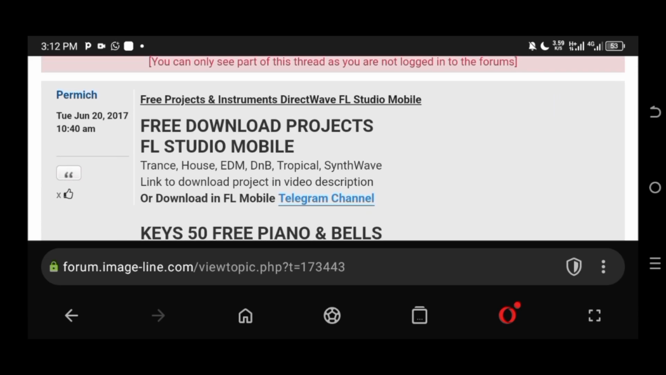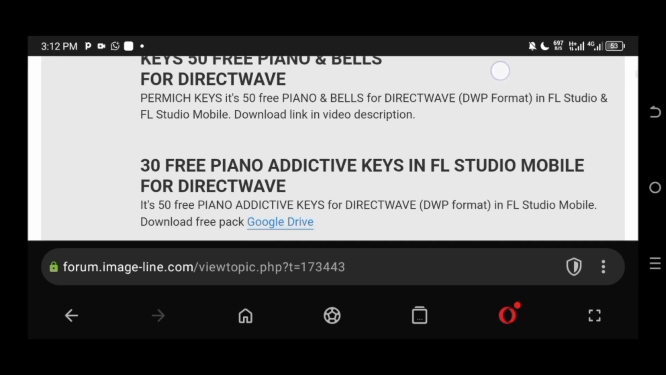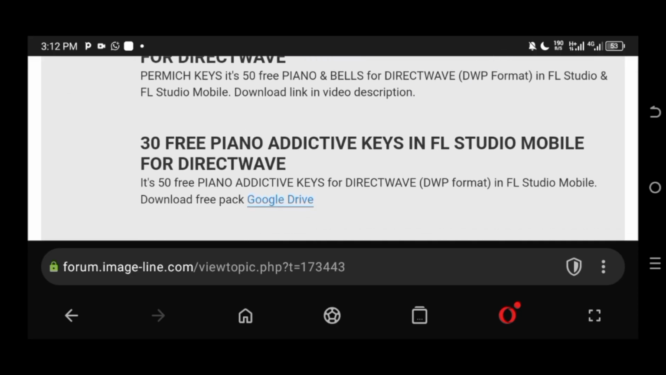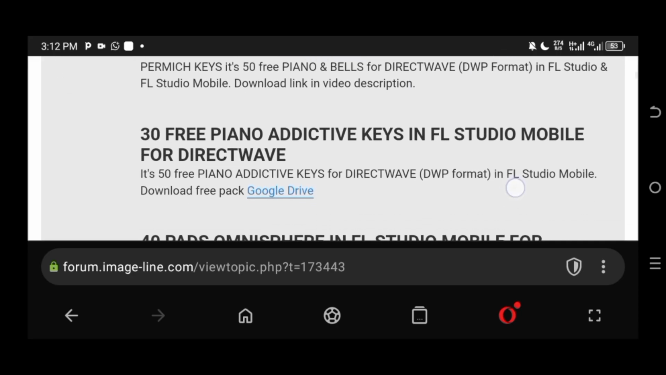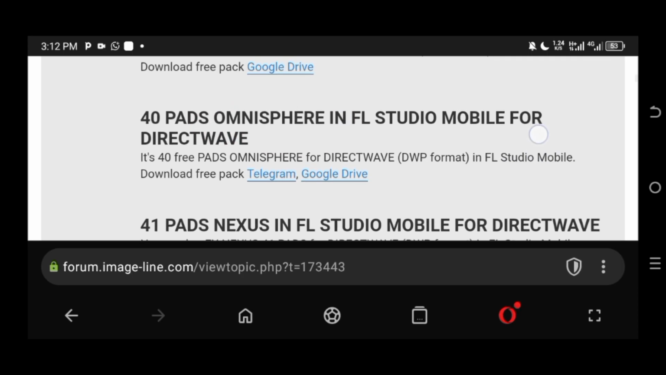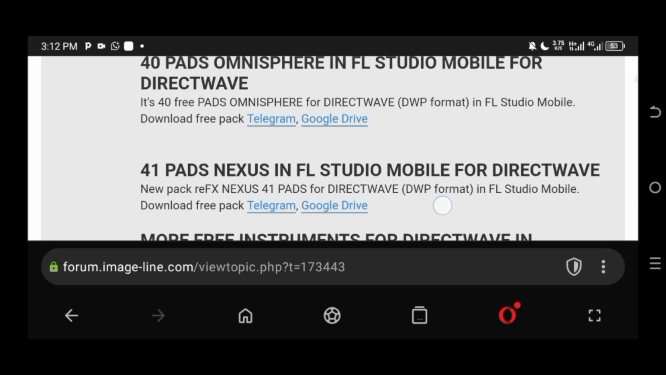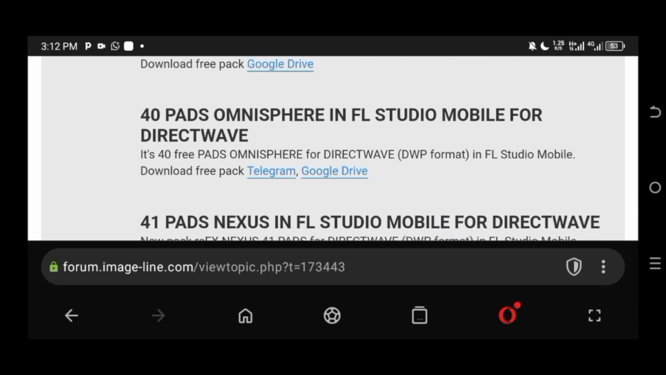This first one here is a free project and is for those looking for a free project to download and use. But just keep scrolling down till you find Nexus or Omnisphere. You may also love to download these keyboard VSTs like 50 piano and bell sounds or 30 free piano addictive keys. Now this is what we are looking for, 40 Omnisphere pads for FL Studio Mobile, while the next one is 41 Nexus pads for FL Studio Mobile. If you keep scrolling down, you will see more great sounds from Nexus, Omnisphere, and other great VSTs.